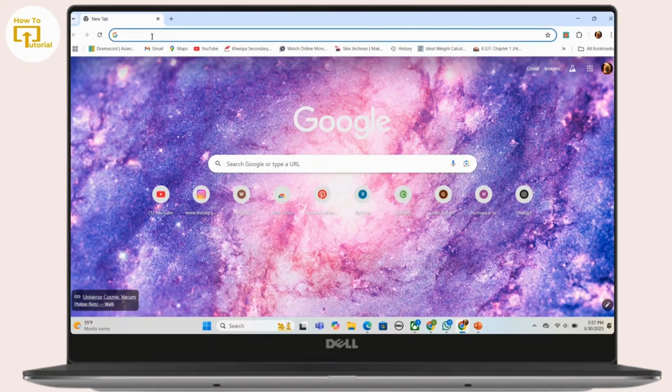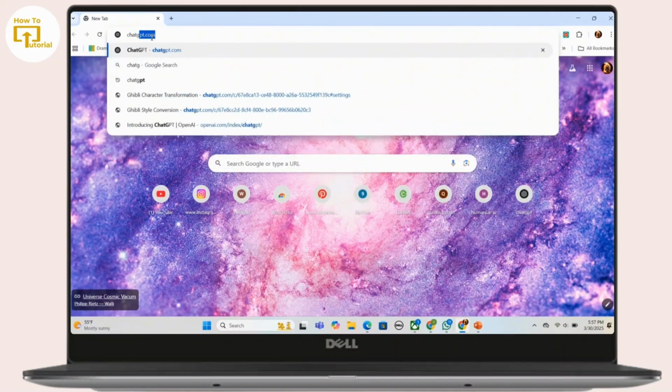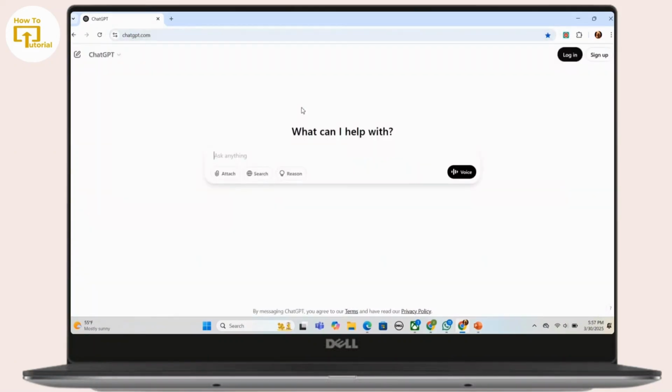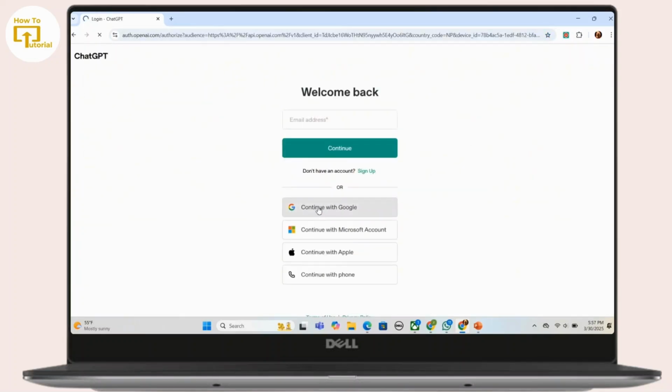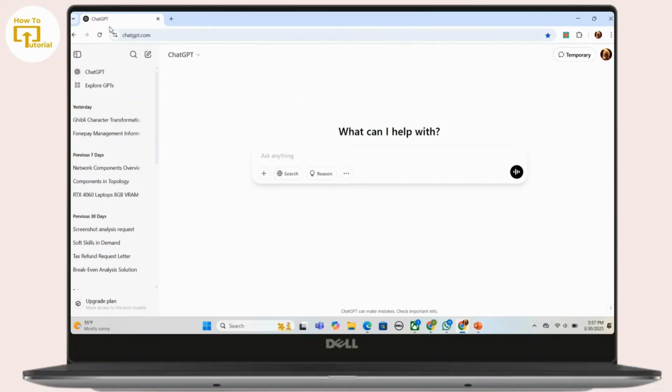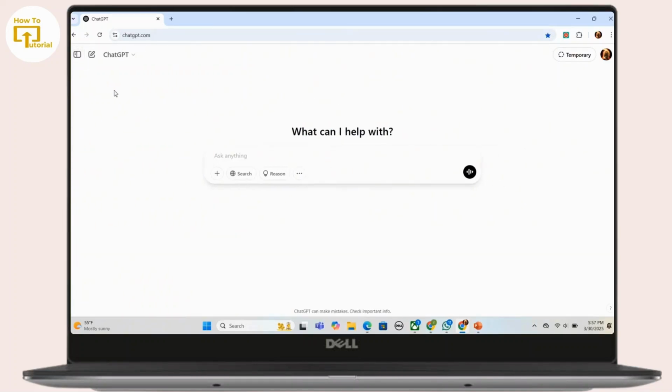First things first, open your preferred web browser and head over to ChatGPT. Once you see the main interface of ChatGPT, simply log in with your email. And once you are inside ChatGPT, you might notice that there is no official language settings within ChatGPT itself. But don't worry, I'll show you a simple trick to change the language.